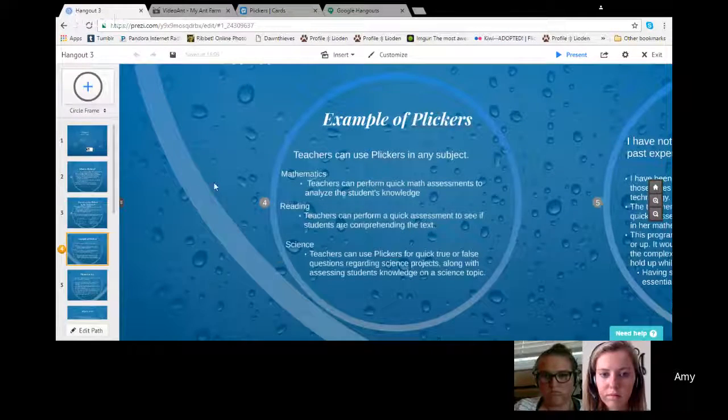A few examples that you can use in Plickers is mathematics, where you can do a quick math assessment to analyze students' knowledge. You can use it in reading to see if students are comprehending the text, and you can even use it in science for quick true or false questions regarding the science projects. And it also allows teachers to assess the students' knowledge of a science topic.